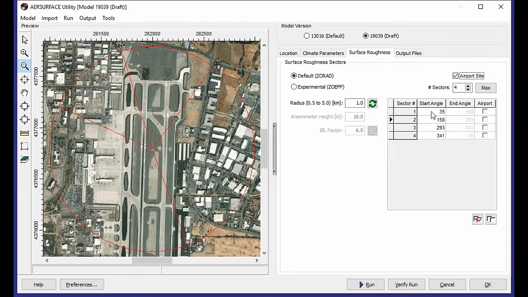So in this case, my sector 1, which starts at 35 degrees and cycles around to 158 degrees, I will not call that an airport sector because it's mostly made up of tall buildings, and I want those to be reflected in the surface roughness calculations. My second sector from 158 to 293, the impervious surfaces are mostly flat runway. So there I will call that my airport sector.